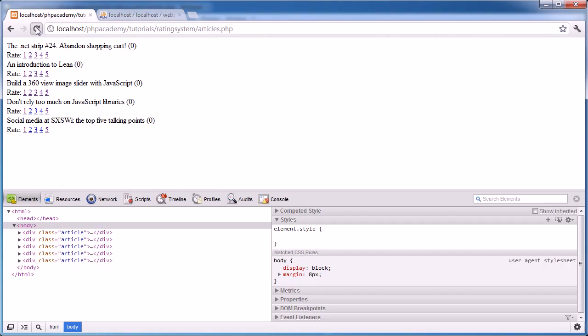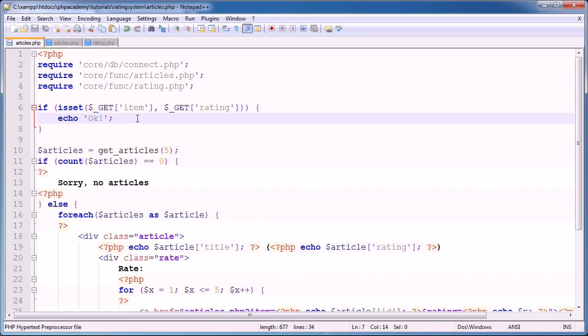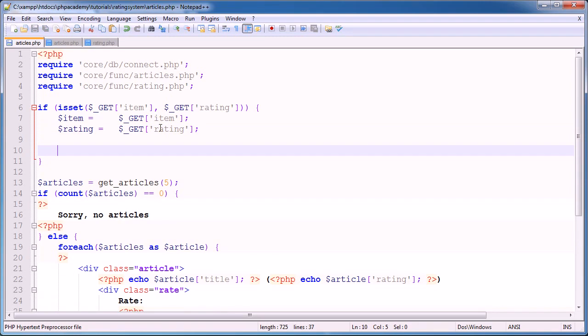So let's go ahead and refresh. We don't see any output, that's fair enough. When I click on here, you see we get this OK. That's because this and this are set, so we've done that. We've avoided any undefined index errors or anything like that. Let's put these into variables of their own, just so we can easily use them. So I'm going to say item equals $_GET item, relatively straightforward. And I'm going to say rating equals $_GET rating.